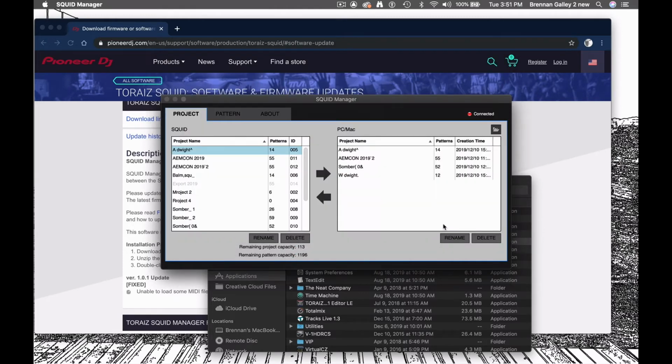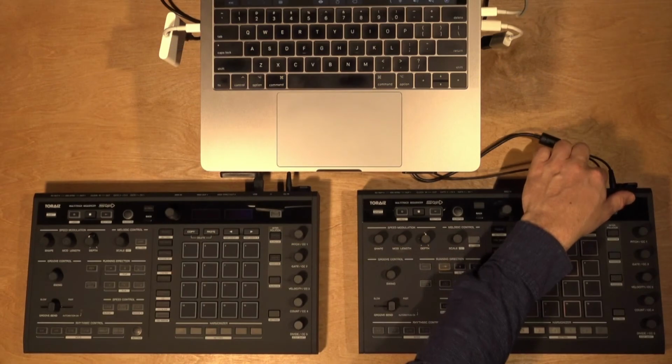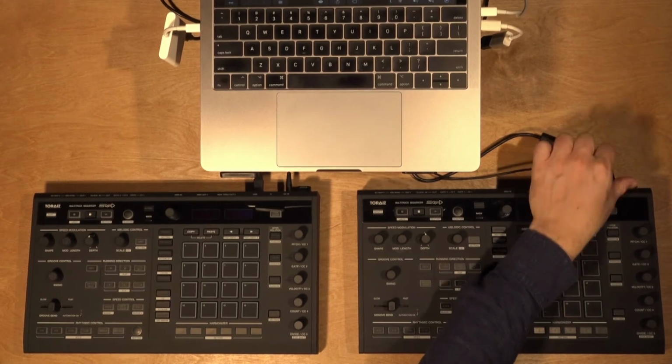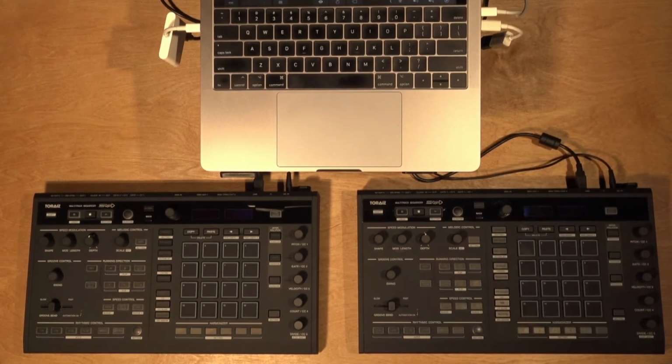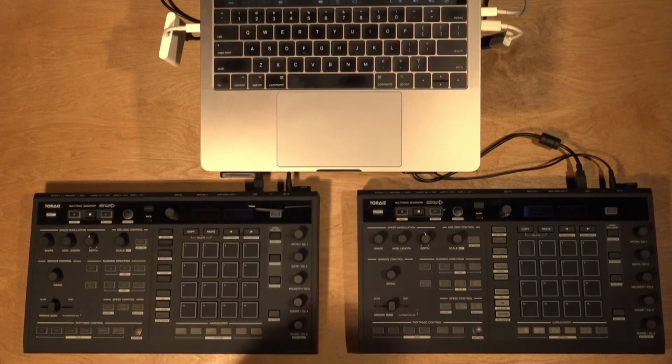And now I want to transfer from the old Squid onto the new Squid. So for me, I always shut things down. And honestly, I don't even know if it's totally necessary with this. I just do it because I'm of the habit. Back in the day, hot swapping meant that you could break your computer. So I'm a little bit cautious about that.